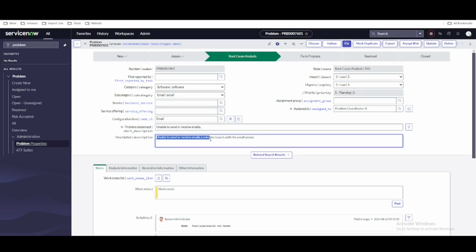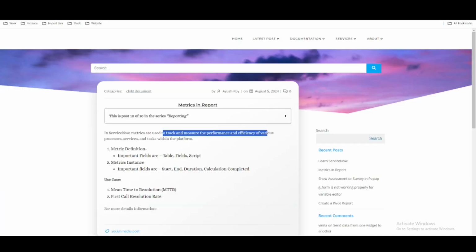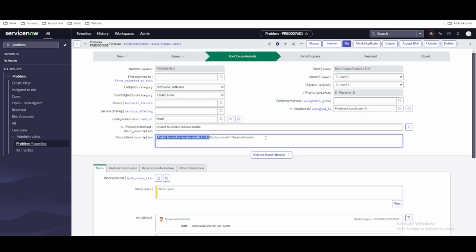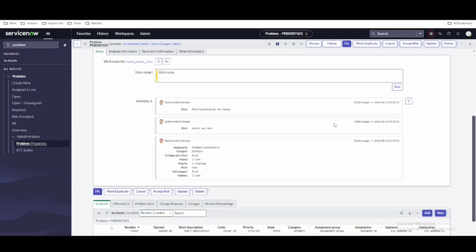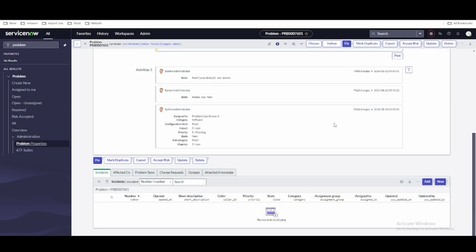For that we can use the metrics. There are various other uses of metrics to track and measure duration, but I am just giving you one simple example. So let's understand one more time. This problem is assigned to problem coordinator A and maybe it is going to be assigned to problem coordinator B. I want to know for how much time this problem is assigned to problem coordinator A. For that we are going to use the metrics, and then we'll discuss more on that.